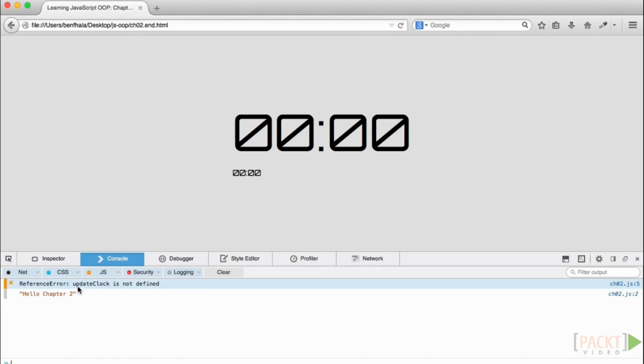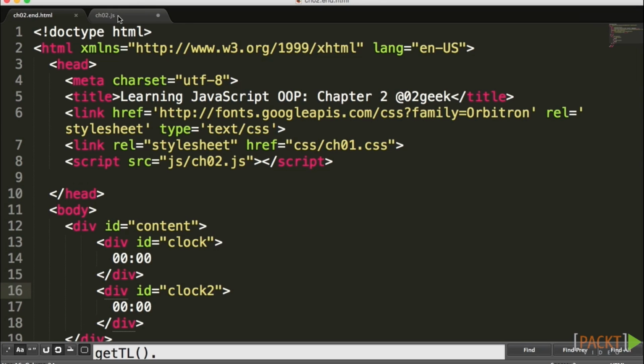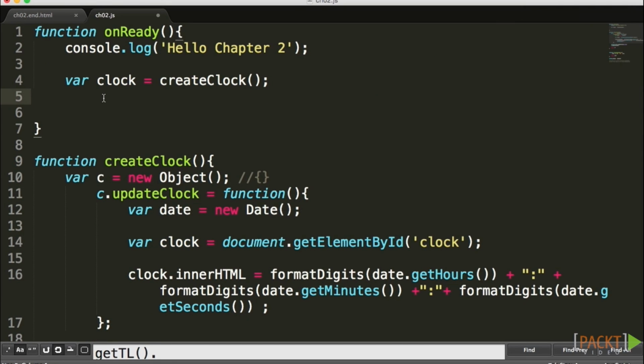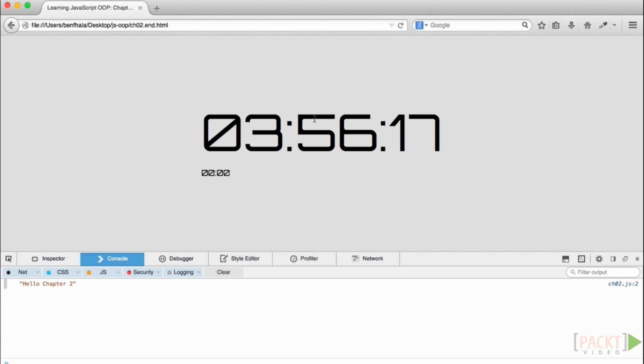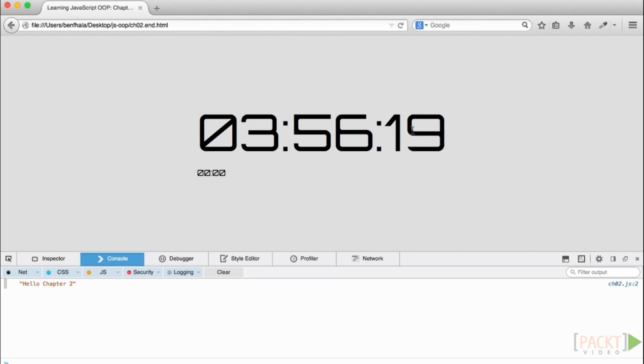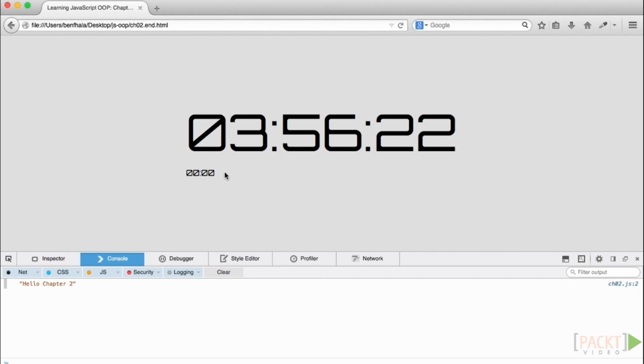So we could see update clock is not a function. We're still calling that initial function instead of the method. So we have to go ahead and check and see what's wrong with that in line 5. And let's see if we still have that in line 5. No, I actually didn't save, and that's why we're getting that error. So I just click on the save button, click on refresh, and there we go. So first of all, we have our clock here. Beautiful.